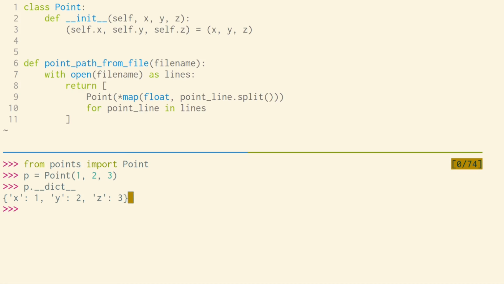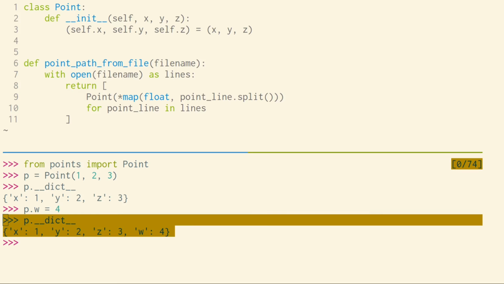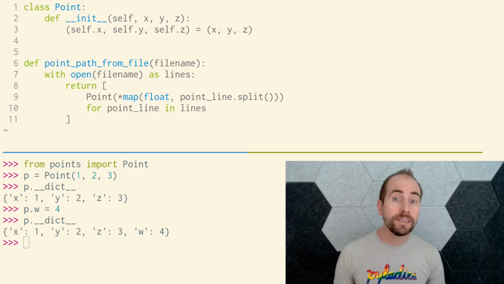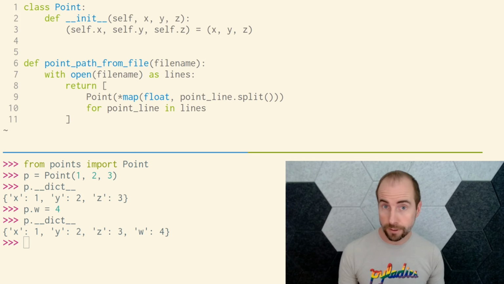For our class, every instance has x, y, and z attributes, but we could add other attributes to any instance of this Point class, and another key-value pair will appear in our __dict__ dictionary. This is how classes work by default, unless you use __slots__.